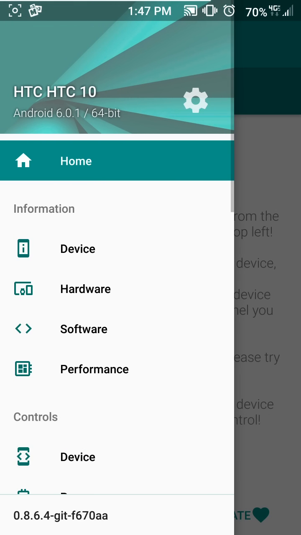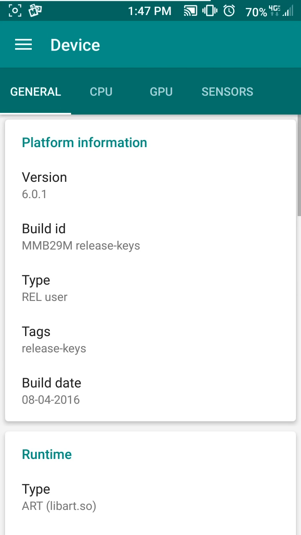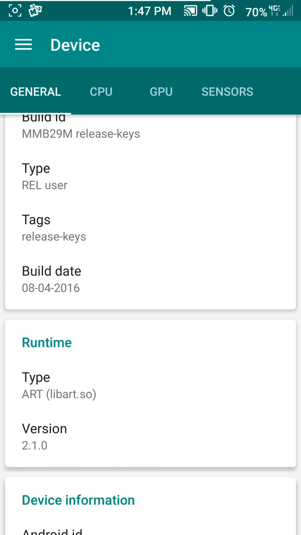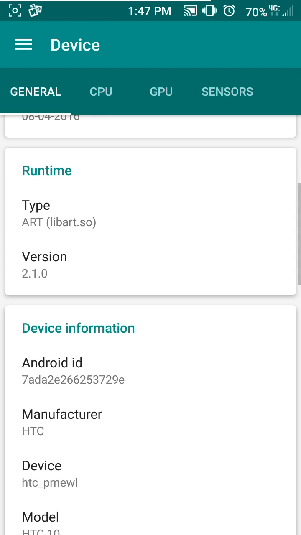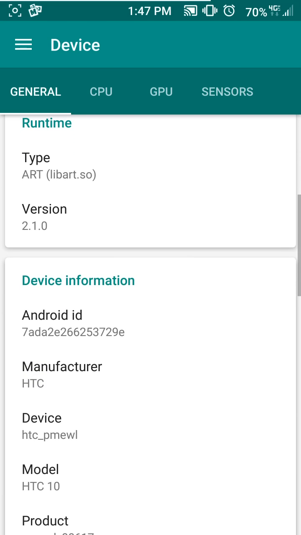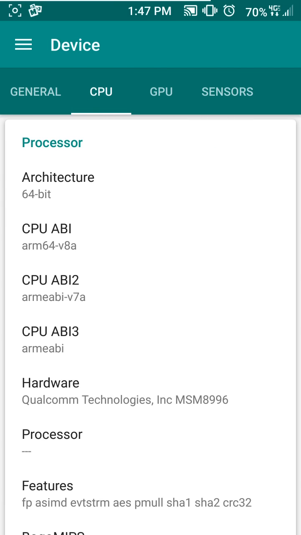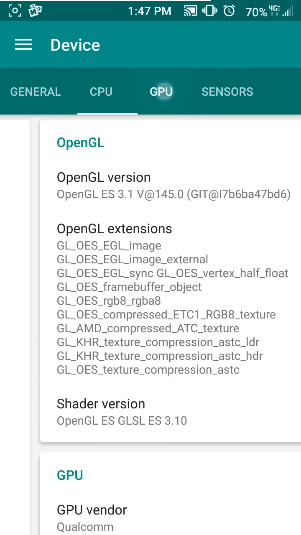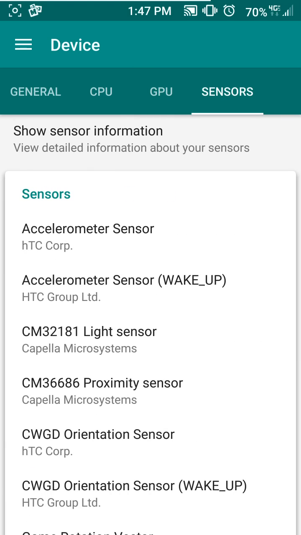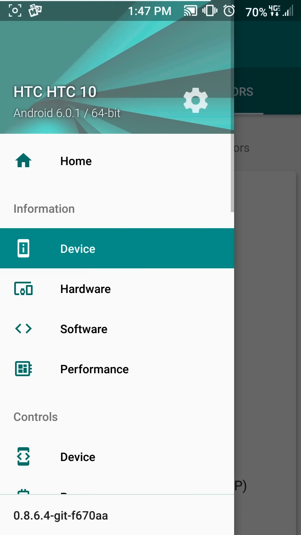And then basically you have different sections here. So the first section is information. This is just tons and tons of information about your own device. The first thing you can go into is General, and you can see Android versions, build dates, ART types, versions, Android IDs, manufacturer code names, model numbers. Then things about your CPU, different architecture things, GPU, sensors. It's just very, very full of good information.